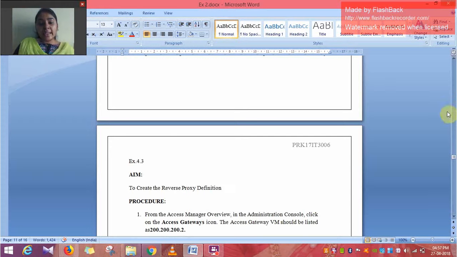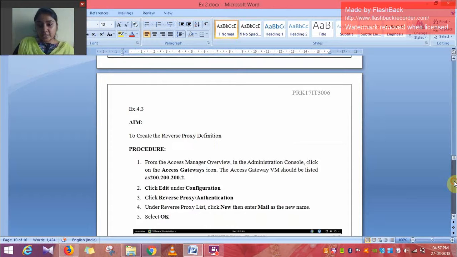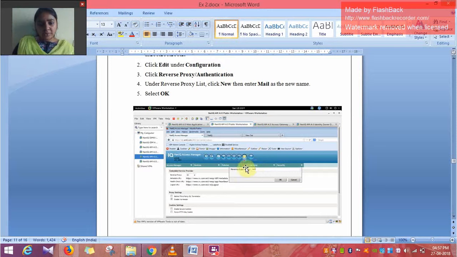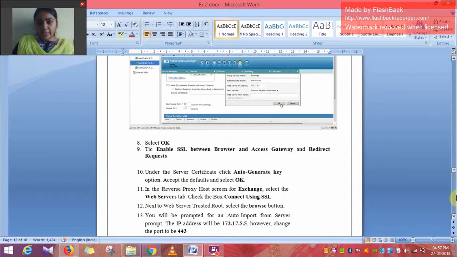Now, in order to create a reverse proxy definition, we have to assign an IP address for it. There will be an icon. Then we need to click reverse proxy authentication. There will be New, and we need to enter mail as a new name and then click OK. As you can see in this image, the details are mentioned, and then we need to click OK. In the reverse proxy list there will be exchange.